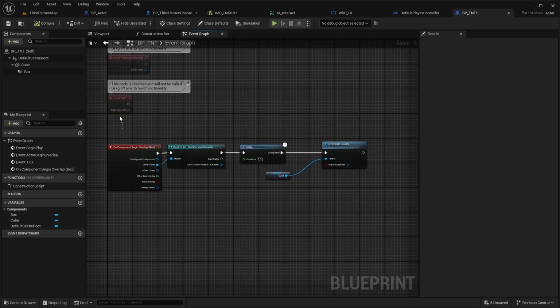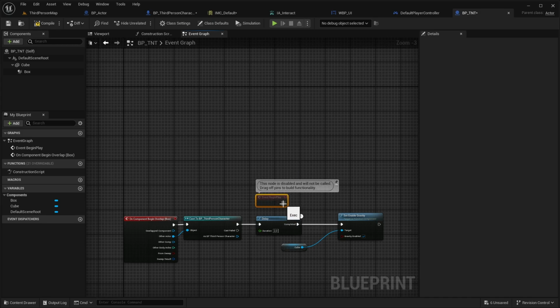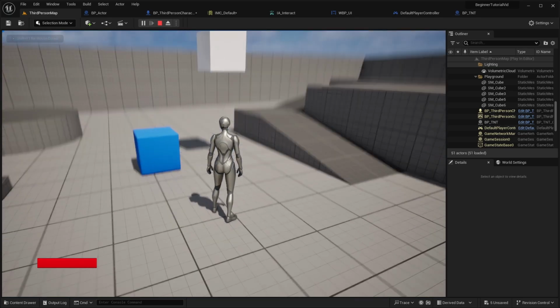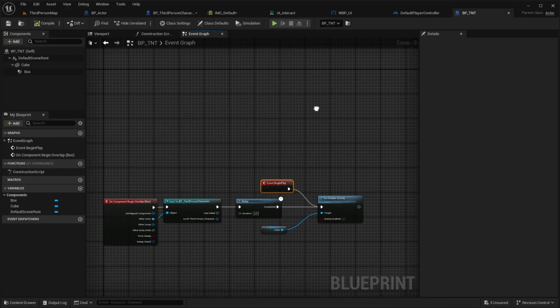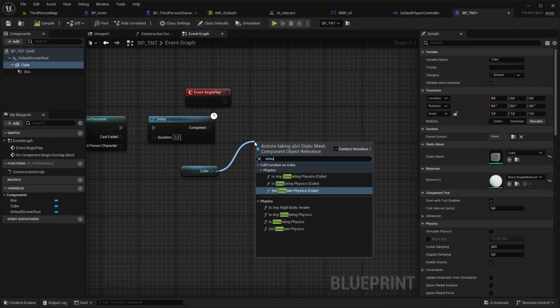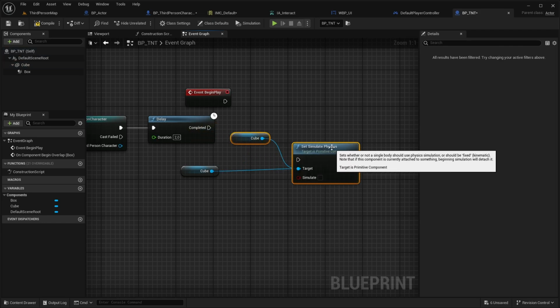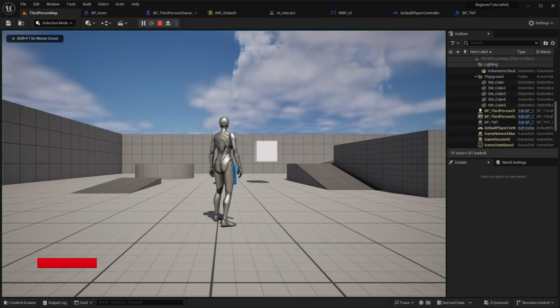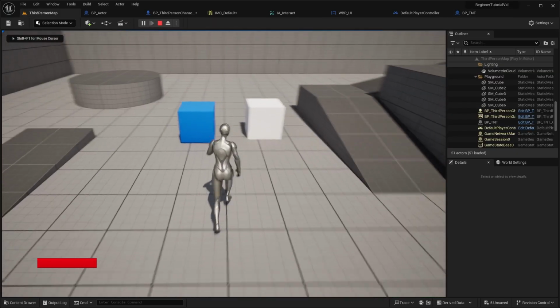And just for ease, for now I'm going to make sure that happens on begin play. So now on begin play, it should fall down. And it does not, that's interesting. All right, it should be simulate physics. Set simulate physics to true. And now on begin play, it will just drop down.